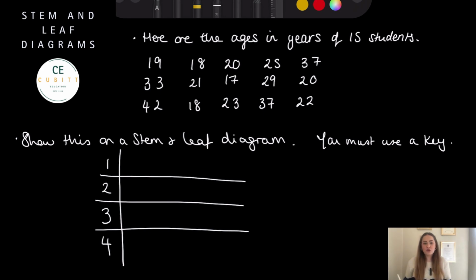Now you're going to go through your numbers from smallest to largest, and you are going to input those, but you're not going to put in 19 or 18. You are going to leave the 1 as it is and just put the number afterwards. I'll show you what I mean. So I'm going to do this in a different colour. Our smallest number was 17. So I'm going to put my 7 there, and it shows that everything beginning with 1 is going to go across there, but you're not going to put the 1. The 1 is going to be the stem.